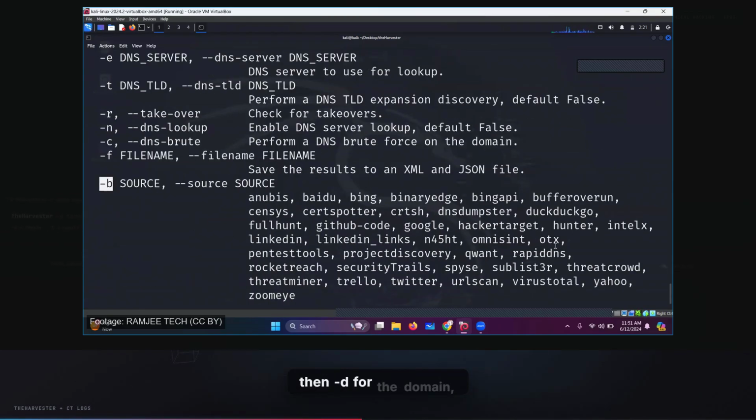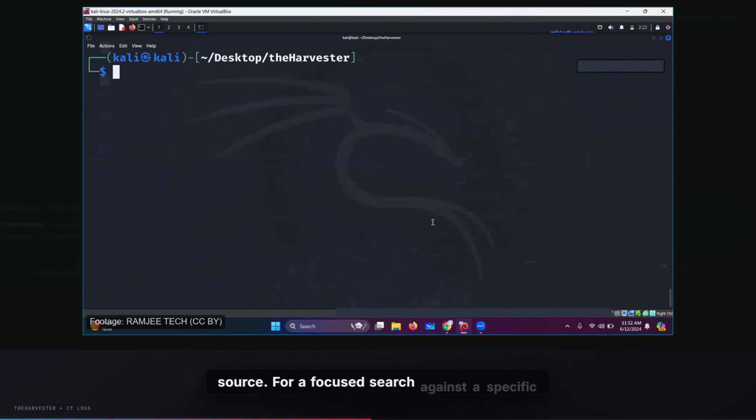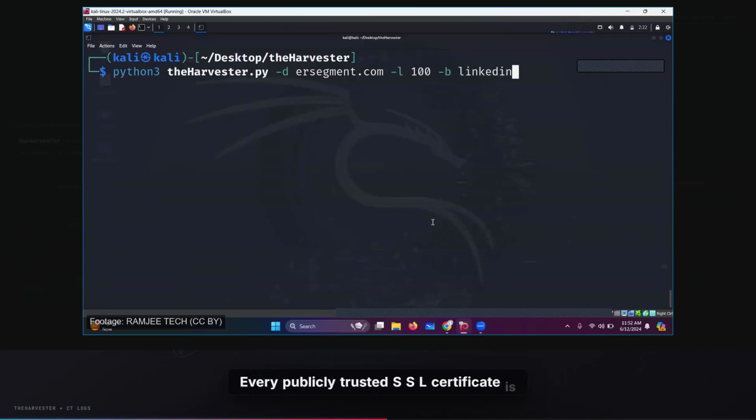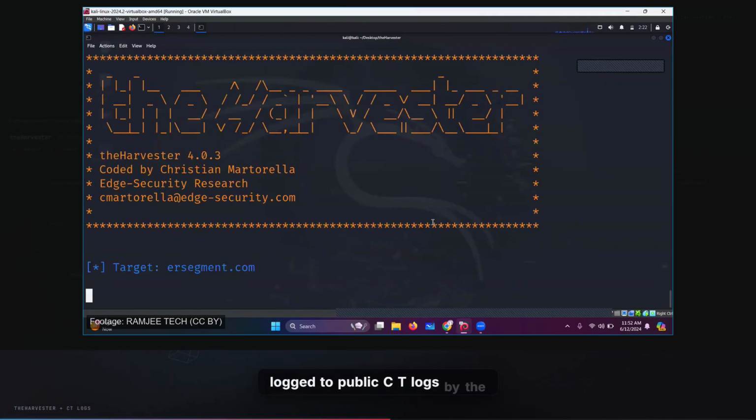The basic command, theHarvester, then -d for the domain, -l 500 for the result limit, and -b all to query every available data source. For a focused search against a specific source, use -b google, -b linkedin, or -b certspotter for certificate transparency logs. Certificate transparency logs are one of the most underused passive recon sources. Every publicly trusted SSL certificate is logged to public CT logs by the certificate authorities.